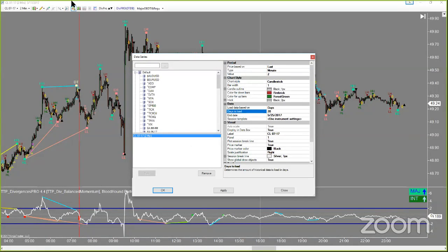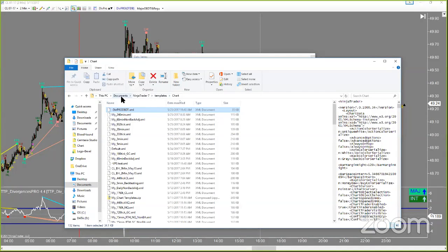Do you know what to do with the chart template? You save the chart template into your NinjaTrader templates chart folder. I'll just put this directory in the chat in case you guys don't know this. I'm sure most of you know this. Maybe not. So you save a chart template into your chart templates folder, and then that Bloodhound template you save into your Bloodhound templates folder.